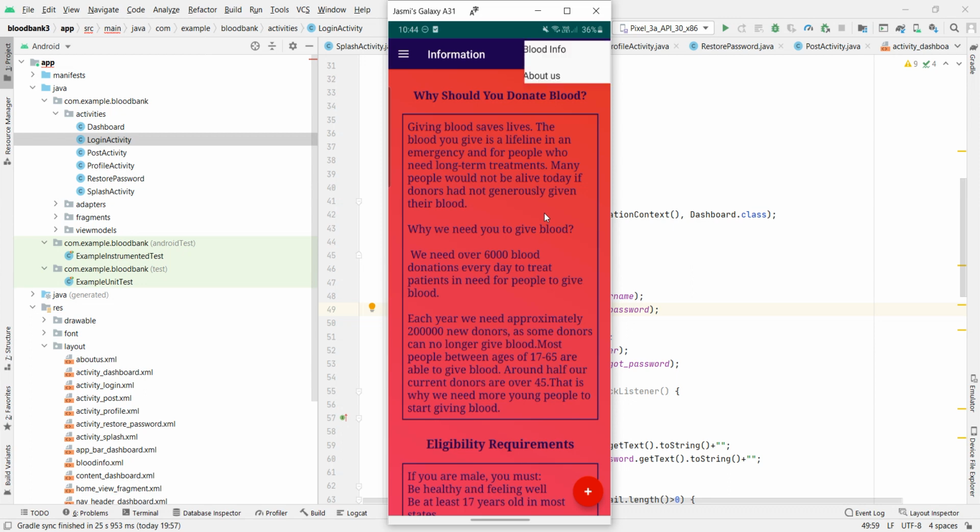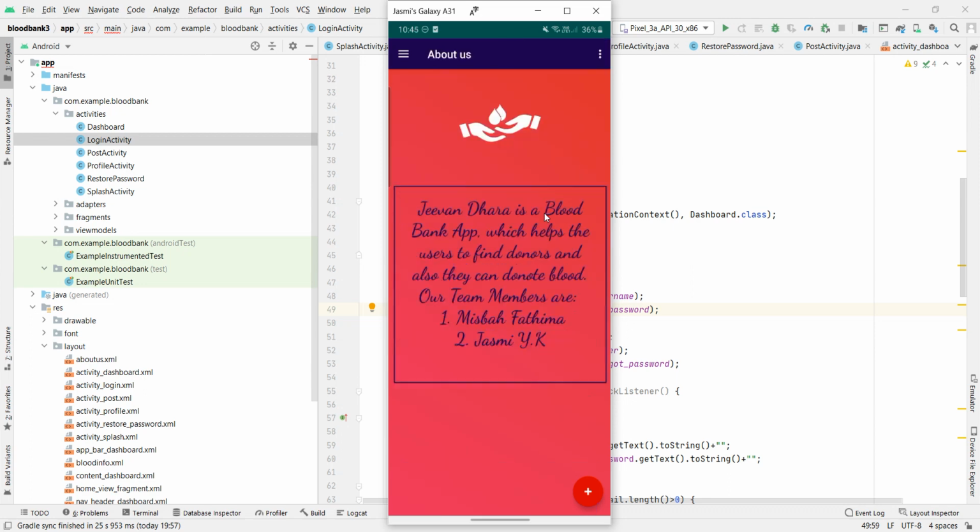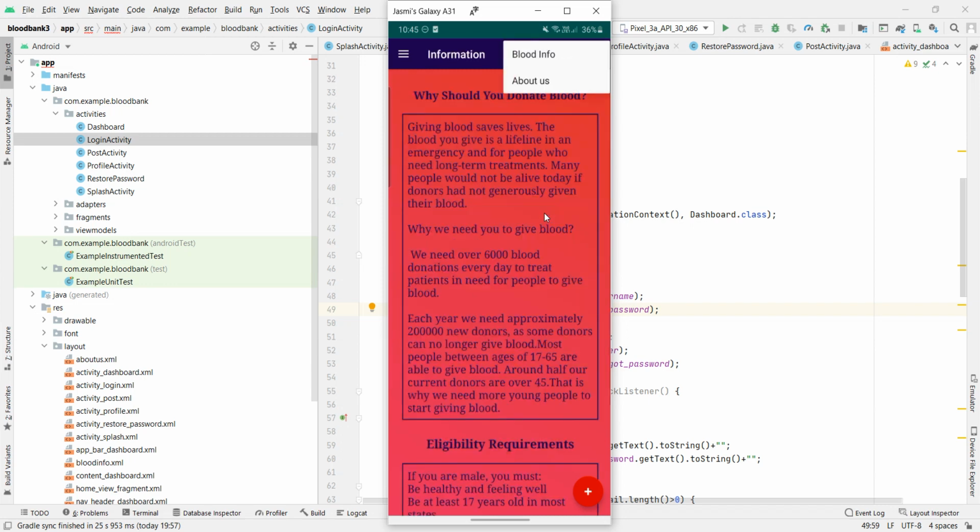Then another is the About Us page. The About Us page is where we have given our team members' names. Jeewan Dhara is a blood bank app which helps users find donors, and they can also donate blood. So we have given our names as team members. This is all about the blood info and About Us pages.